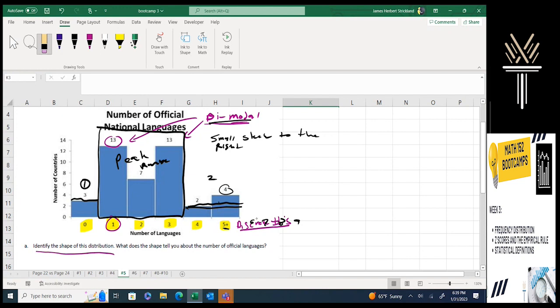And so in this case, my description would be as follows. The distribution appears, we like to use conservative language because you may be wrong. So appears to be bimodal with a slight skew to the right.